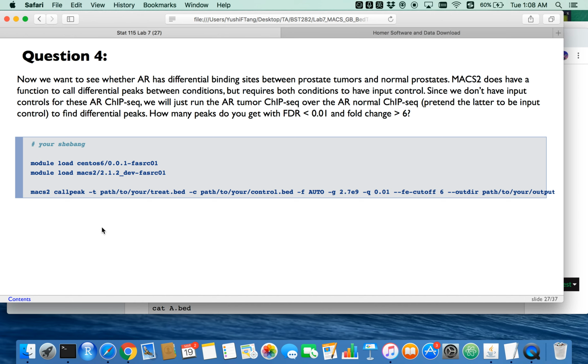Then for question 4, it's now asking you to compare the control sample and the treated sample. So now you need two inputs. The -t is the treated BED file, and the -c is the BED file for the control sample, followed by all the thresholds and parameters. Oh, by the way, how could we change the FDR? You can change the FDR with the parameter -q, and you can also change the fold change by changing the parameter --fe-cutoff.